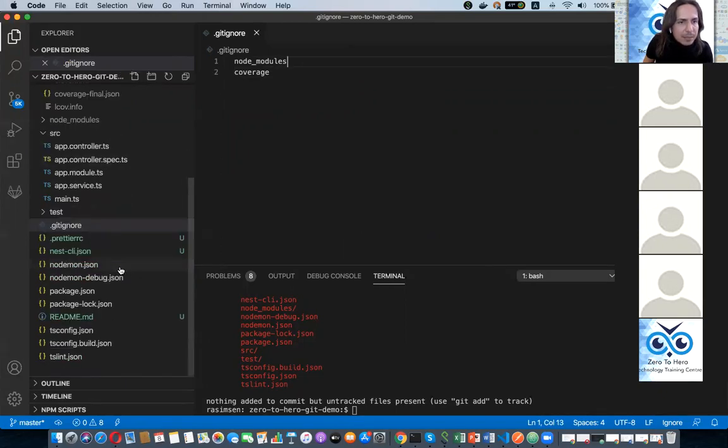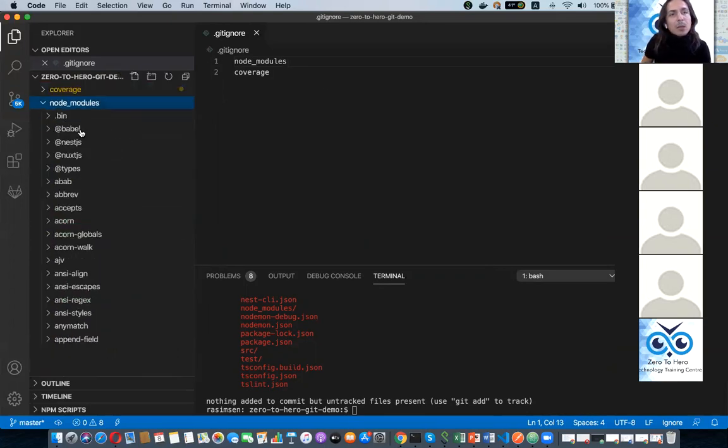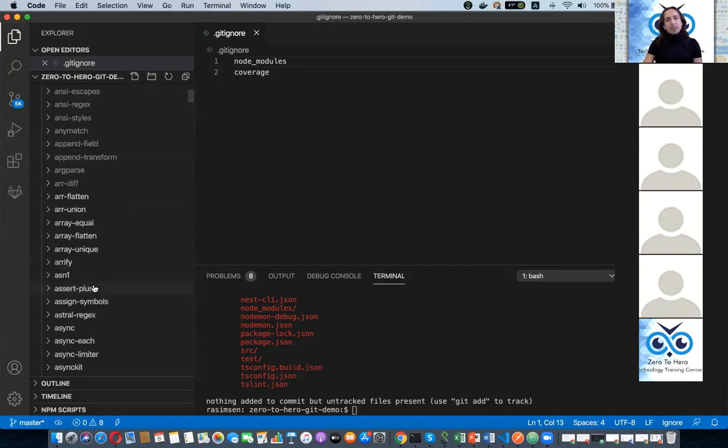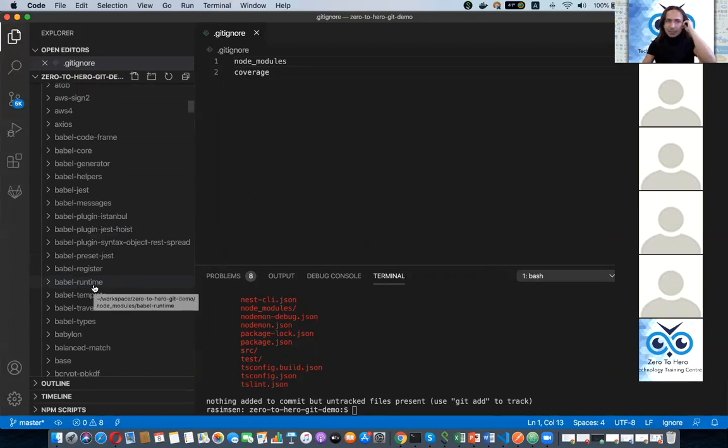Do I need to add any other things? You know why I am ignoring node modules and coverage? As you see under node modules, I have so many packages that I downloaded from the internet. Do I need to push all the internet things to the internet? No. When I need them, I can run npm install according to package.json, and it will install everything again. That's why I don't need these files. Code coverage as well. If I run npm run test coverage, it will regenerate the code coverage again.